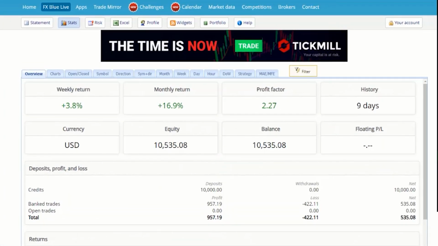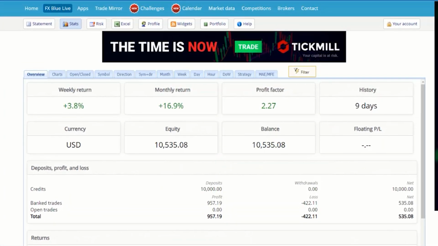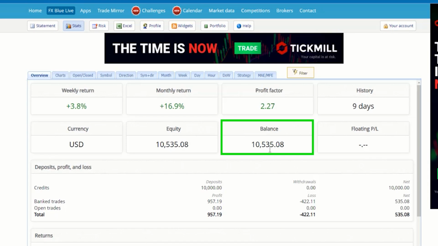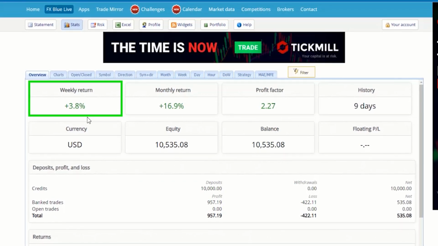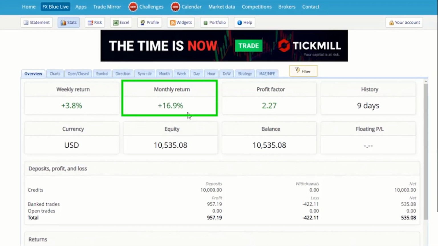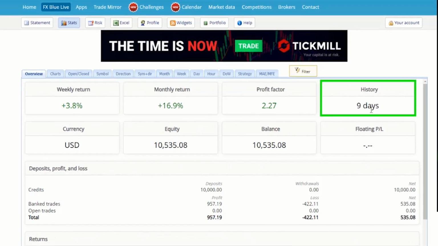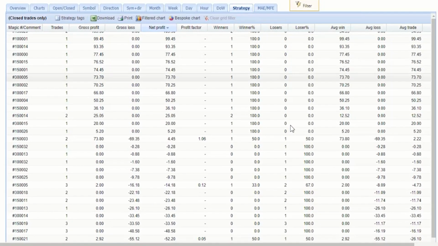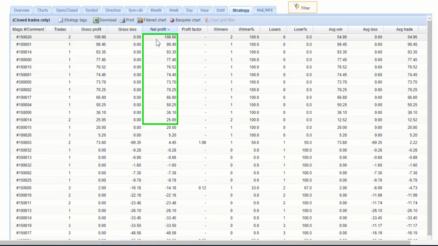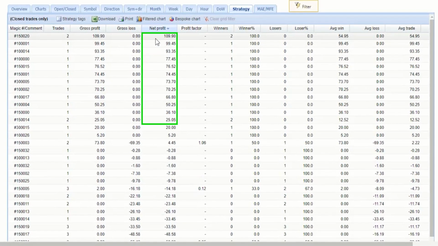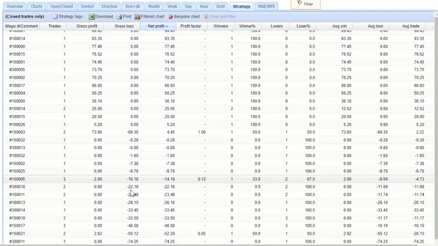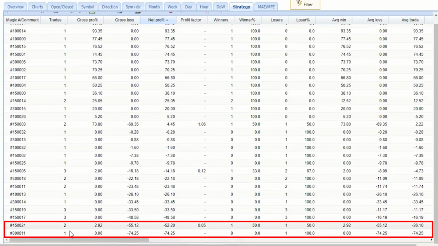And a few days later you can see that my account has achieved about 5% since I started, or FXBlue calculates that's about 3.8% weekly, 16.9% monthly, but that's kind of an expectation based on what I have so far for the 9 days. And if I go to strategy, you'll see that I have plenty more trades that opened and closed. On the top you will see the ones that made the most profit with just 1, 2, 3 trades, and on the bottom we see the EAs that are actually losing.